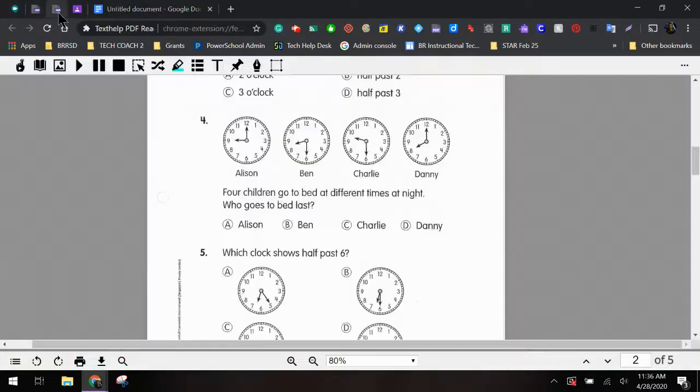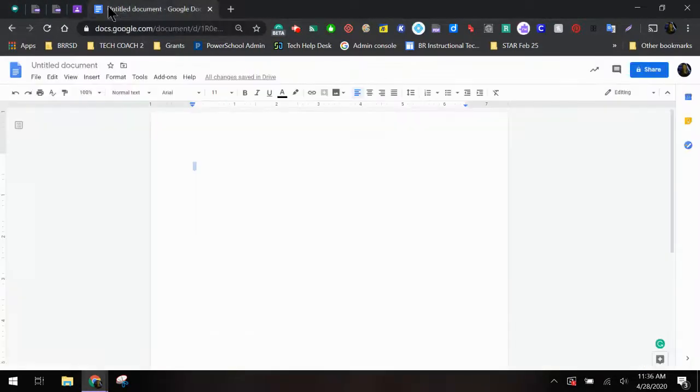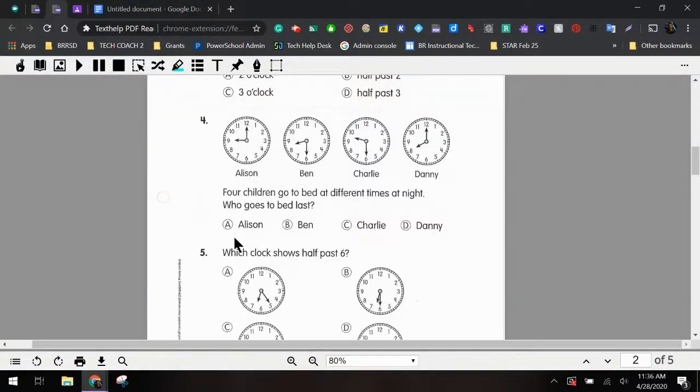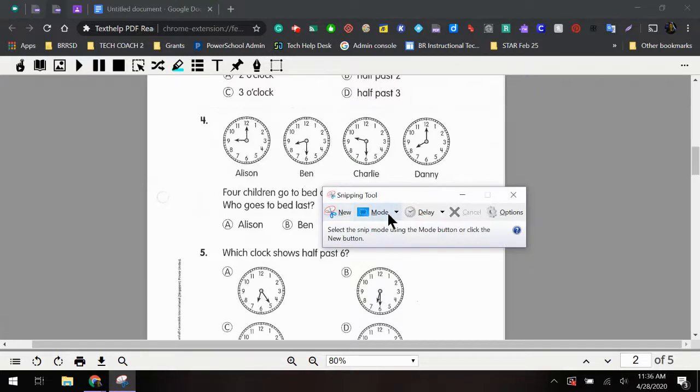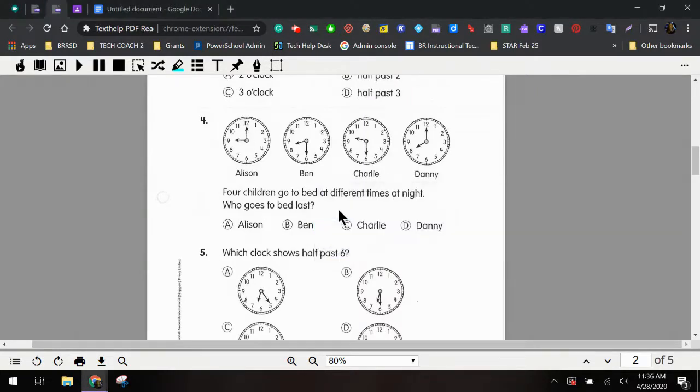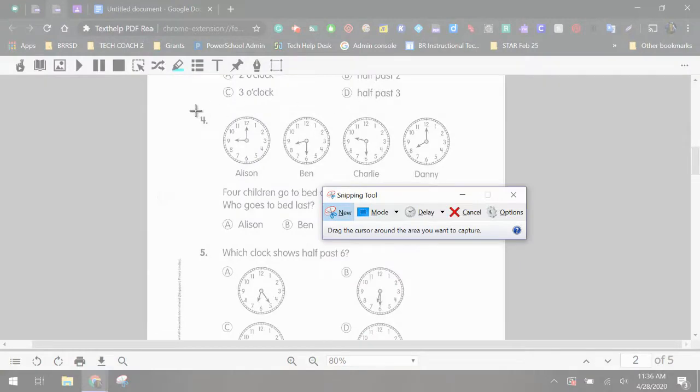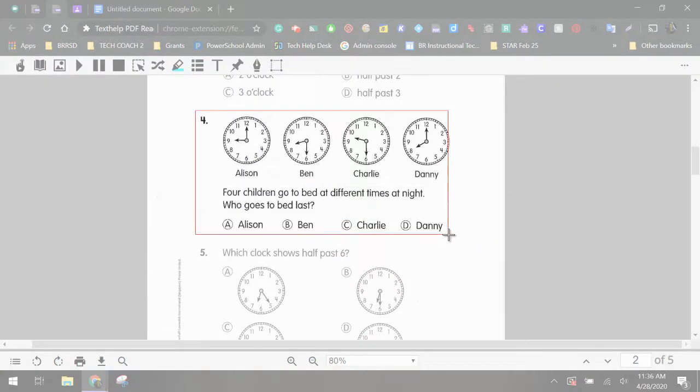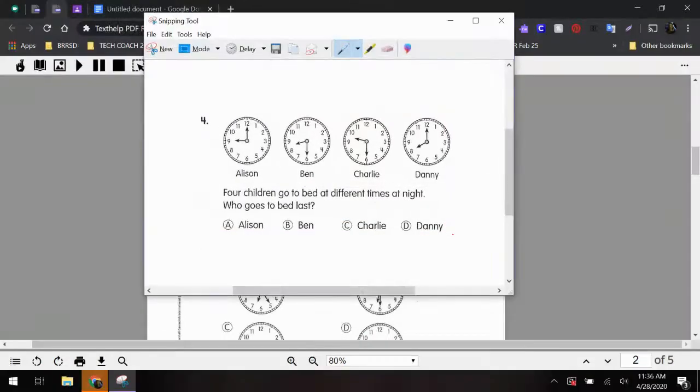So I would like to snip anything from my screen. I could bring up anything that I would like. For instance, if I just want to take one of these problems and snip it out, I can click on the Snipping Tool. It's already by default in rectangular snip mode. I'm going to click on New. It will gray the screen out so I can see exactly what I'm snipping. And here's my snip.